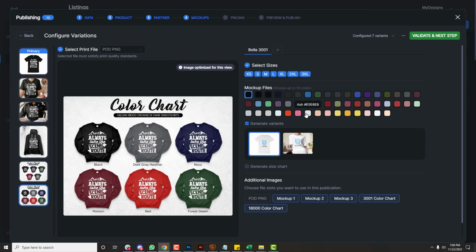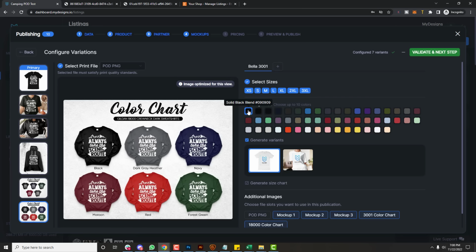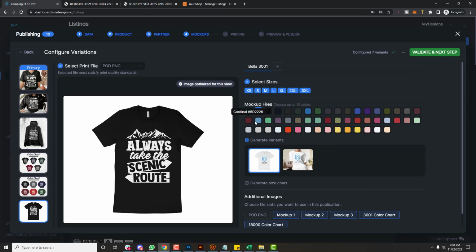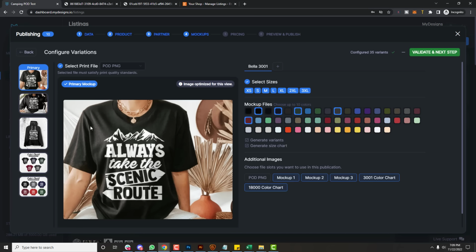So let me actually go out. I'm going to go and see what we got here. So we got black, navy, forest, cardinal, and dark heather. So I got black selected here. Unselect that, cardinal, navy, forest, and I believe the other was the dark heather. So give me a moment to find that. There we go. So now I got all of those selected. I'm going to just turn those off and just stick with the mockups that I want.